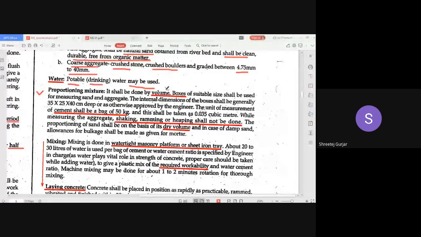Proportioning is to be done by volume, they say. Okay, but we prefer weigh batching. But what happens inside? There is no provision for weighing, so what they do is they go for volume batching. For volume batching, as I've told you, we take boxes of suitable sizes, and then we take the volume and batch them.